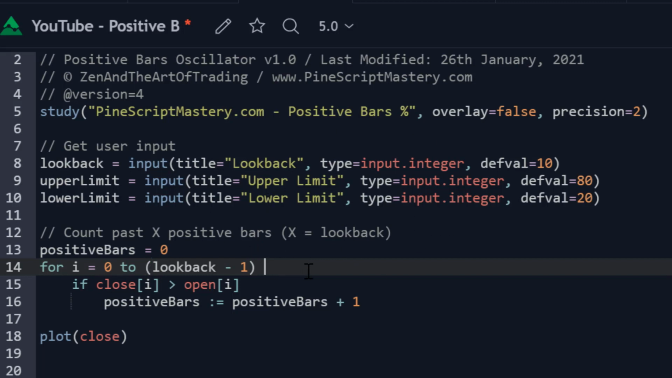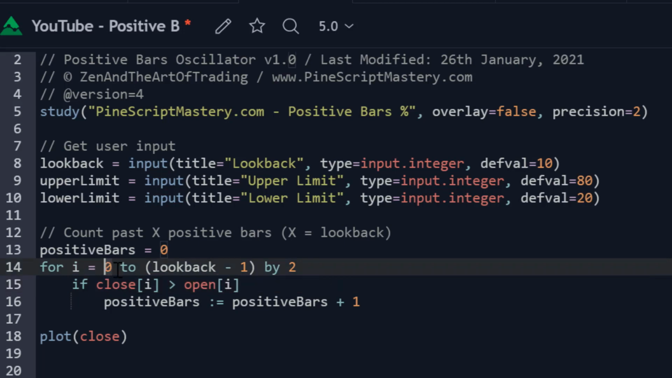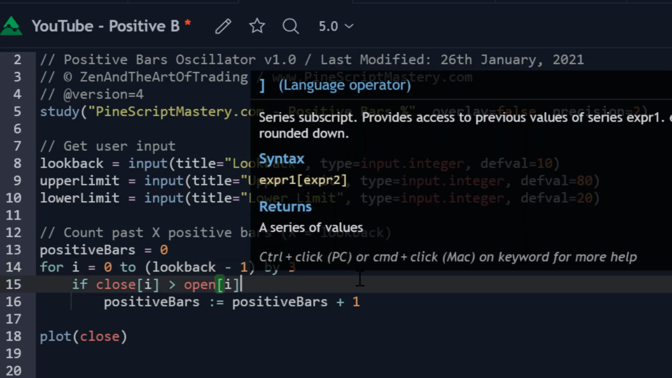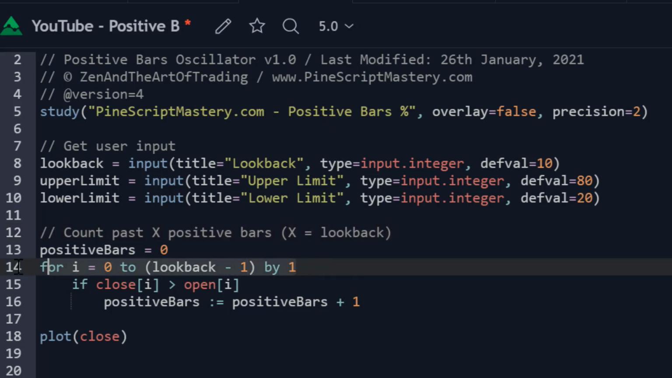You can change that if you want to by using the by operator. So if I were to set this to 2, then this for loop would go from 0 to 2 to 4 to 6 to 8 and skip every odd bar. And you can make this any number you want. So that's important to mention. By default, it looks like this. So the for loop will function like this. We're counting from 0 to our look back minus 1 by increments of 1.